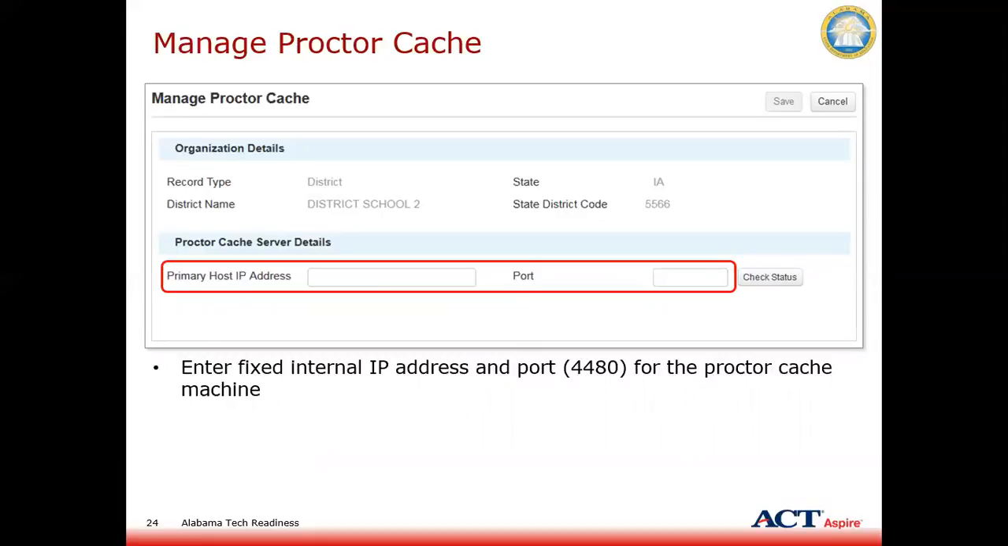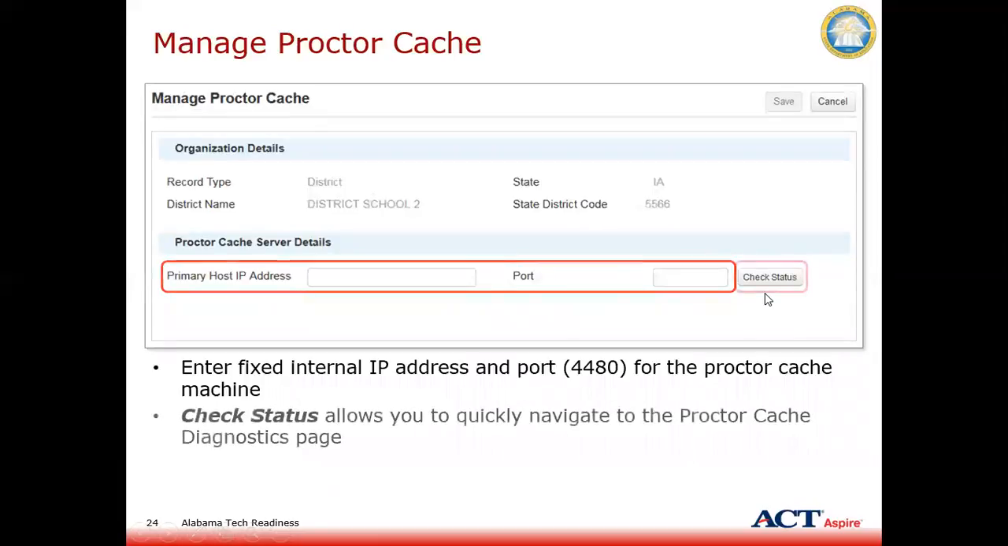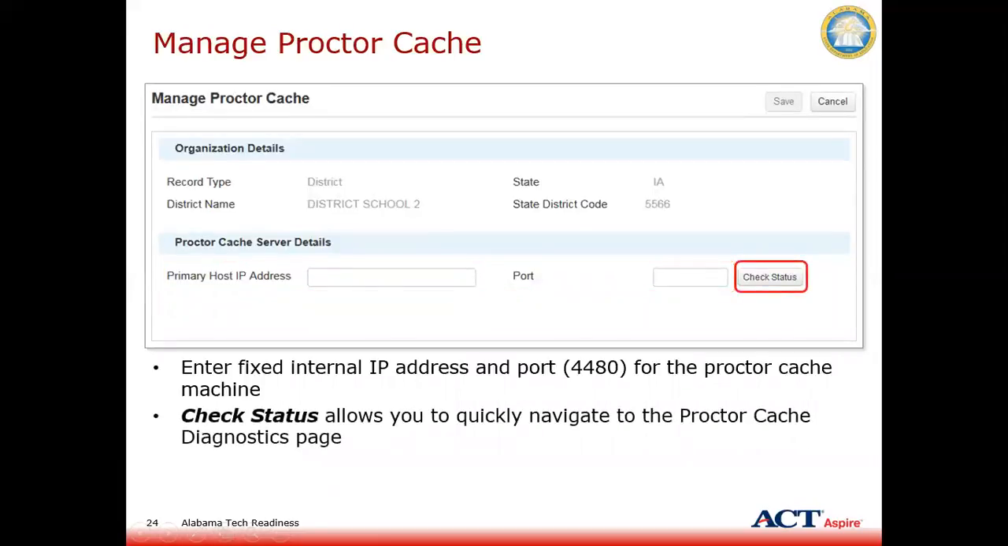So that Proctor Caching IP address tells, again, TestNav where to find the content. If that IP address has changed, then you've broken that link. That is why it does need to be a fixed internal IP address, and then port 4480 is what you'll enter for the Proctor cache machine. Once you enter your information, you can choose the Check Status button. That allows you to quickly navigate to that Proctor cache diagnostic screen that we were looking at, and make sure that the service is running, that you've put in the correct information for the IP address and port. And then go ahead and click Save to make the settings active.